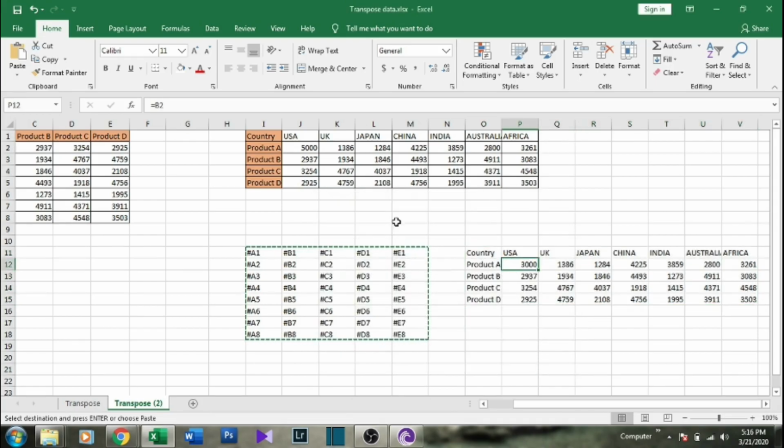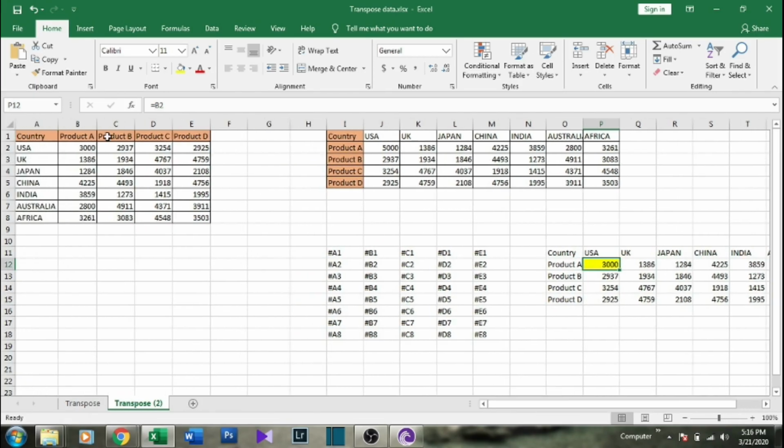Now select one product here, USA product A. I will highlight it in yellow color, and USA product A here I will highlight as well. This is the original data. This is the transpose data. If you change it to 5000, you can see when you press enter, that also changes automatically. So this is the way we have to do it for transpose data. If you change the original data, the transpose data also changes automatically. I think this way is very useful for this.